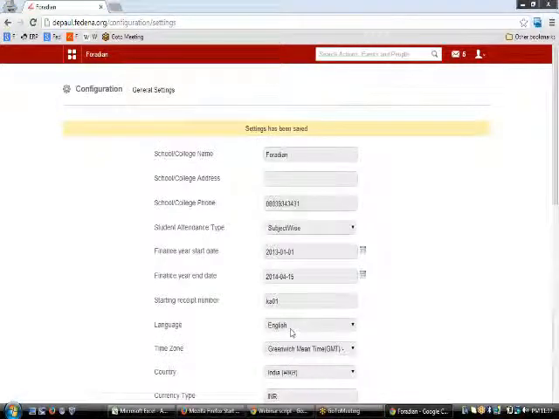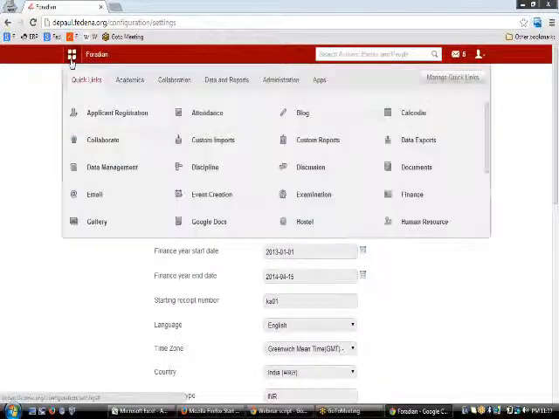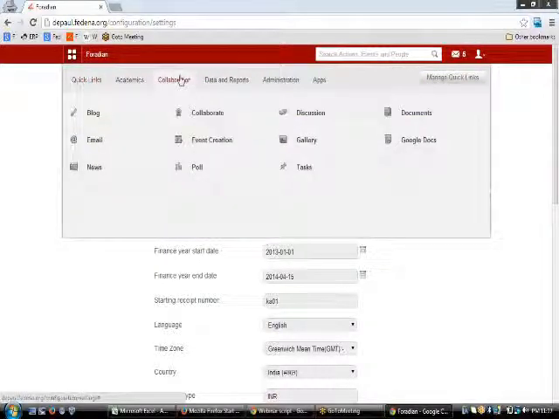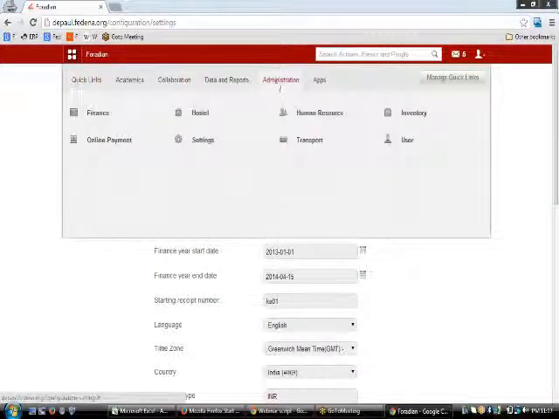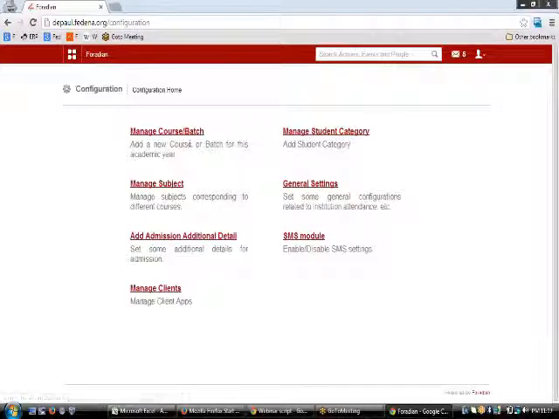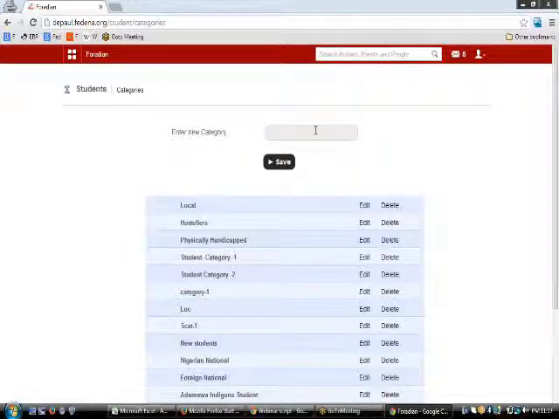So the next thing would be to go to the rest of the settings and see what all we have in store for us. So let's go to manage student category. Manage student category is a link where you'll be able to categorize your students into different categories.